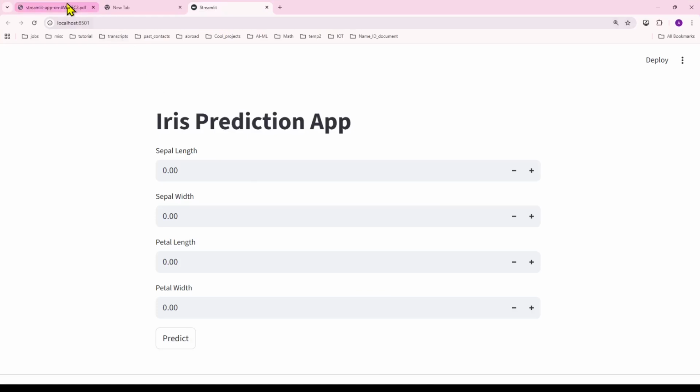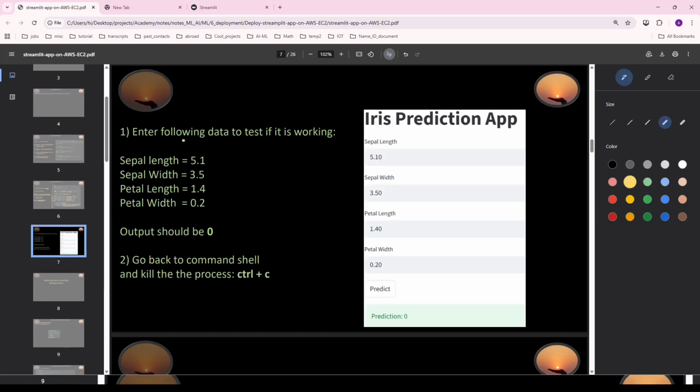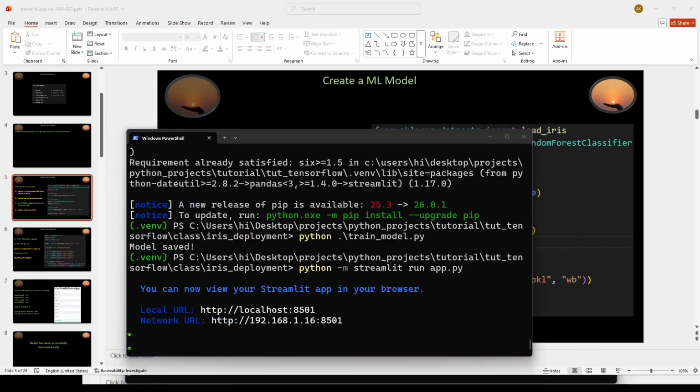Now next step, I'm going to be entering the following data to test if this is working. So my sepal length, my sepal width, my petal length and petal width. This is the data I'll be entering right here, and it should give me a prediction of 0, because I actually copied and pasted these particular parameters. So let's go ahead and enter these numbers: 5.1, 3.5, 1.4, and 0.2.